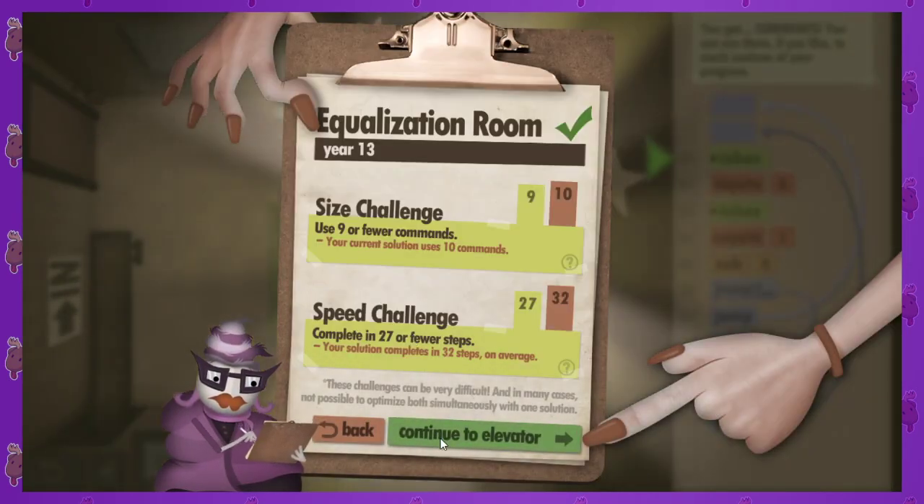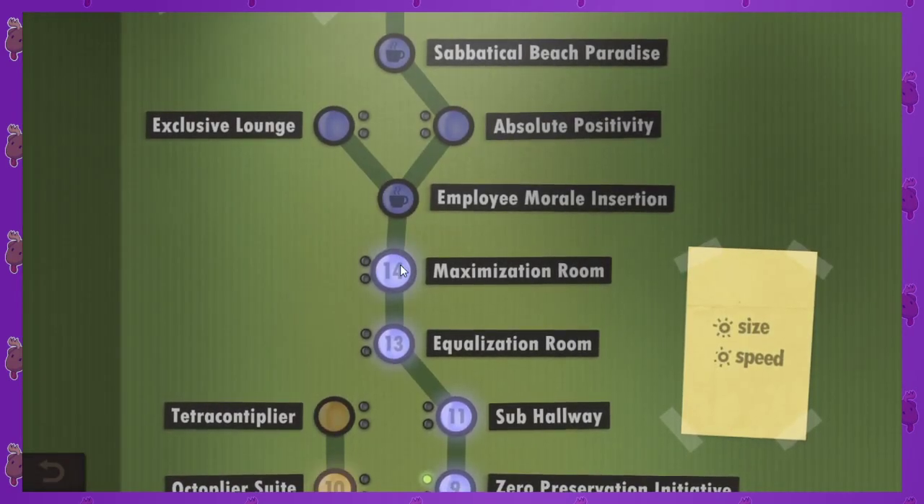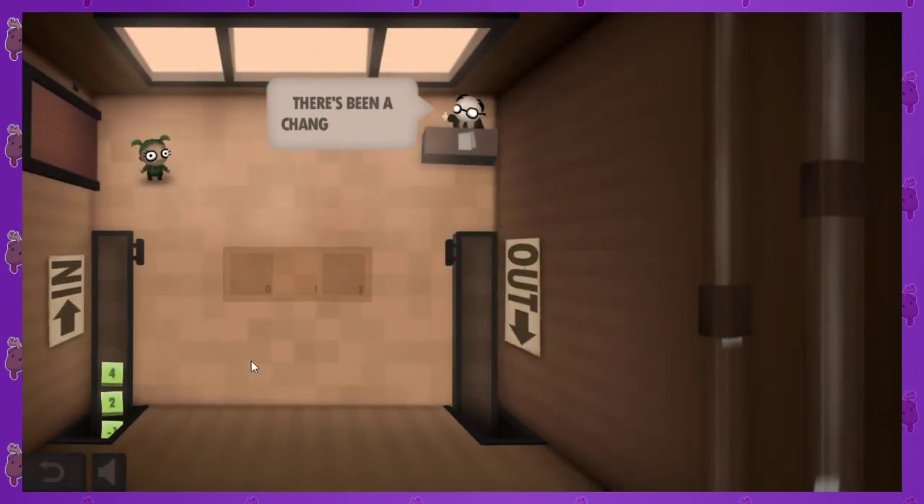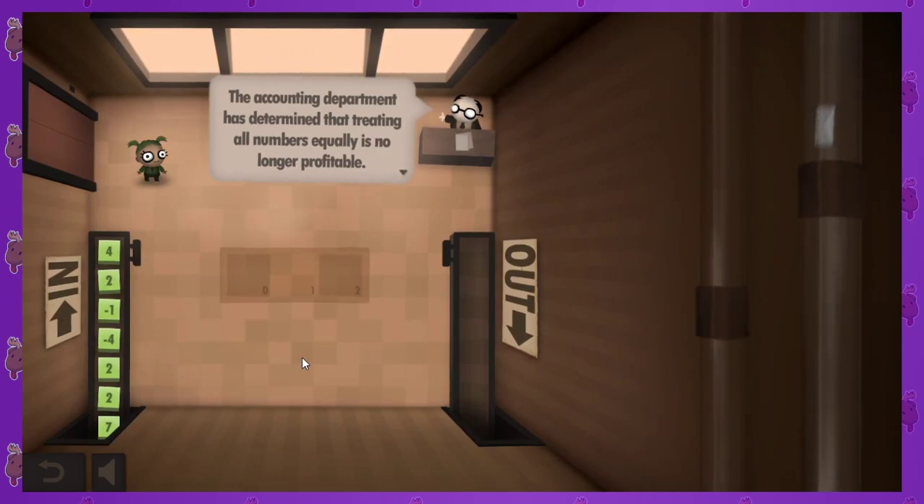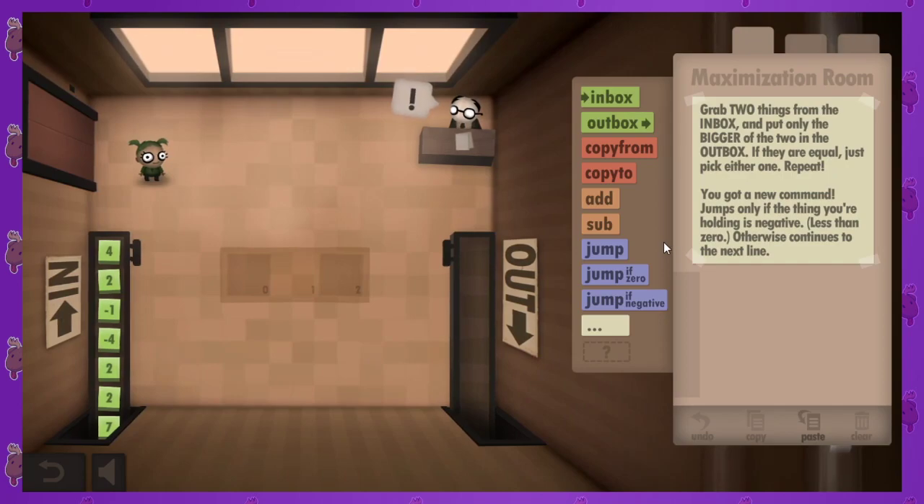So still, again, more steps than I need, but that's just me. There's been a change of plans! All numbers equally is no longer profitable. Big numbers only. Grab 2 things from the inbox and put only the bigger of the 2 in the outbox. If they are equal, just pick one. Repeat. So now we have jump if negative.